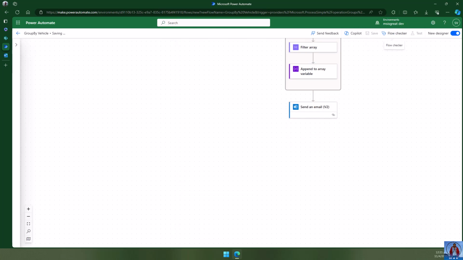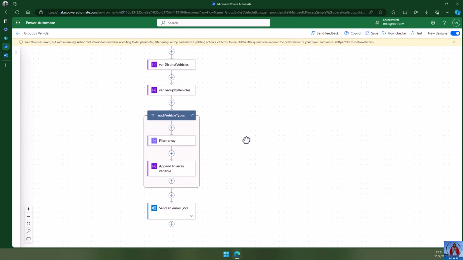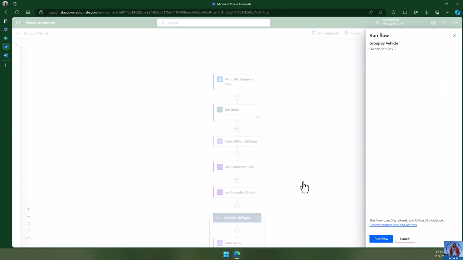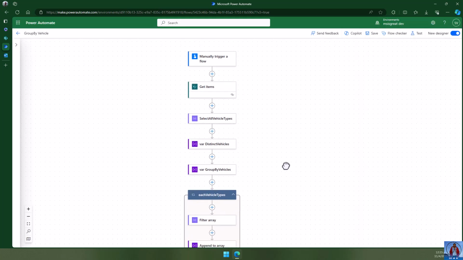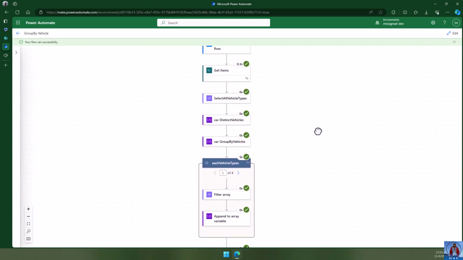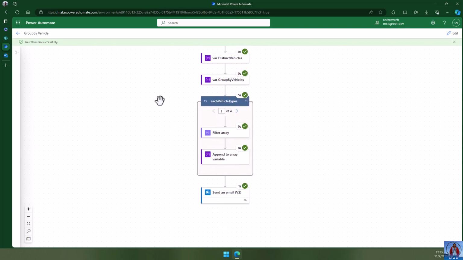Save. It has been successfully saved. So now I'm going to do the test run. Click on continue and then run the flow. So now I'm going to test it. Hopefully it can execute without an error. So it is executing, green tick, and it should send an email of all the JSON. Yeah. So it has successfully executed and then it has sent an email.